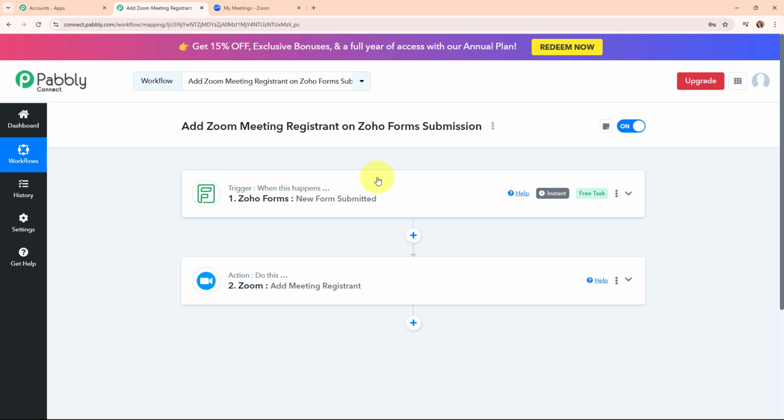Managing webinar or meeting registrations can be tricky. So this automation seamlessly adds anyone who submits a Zoho form as a registrant to your Zoom meeting. It saves you from manually transferring details and gives registrants immediate access to the session.